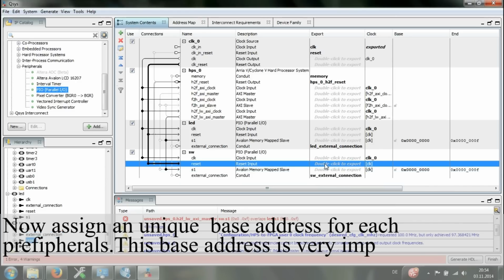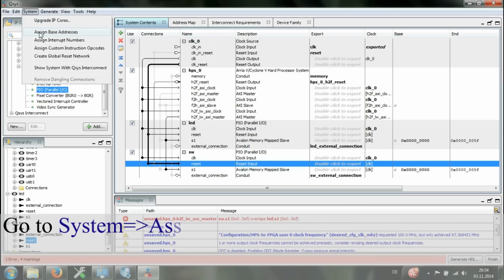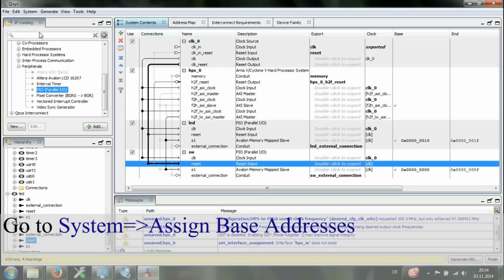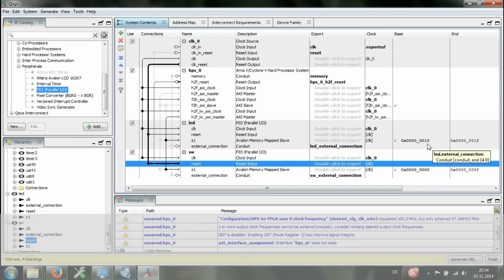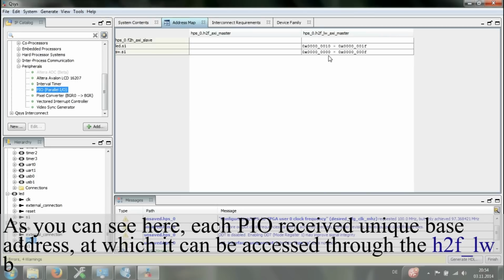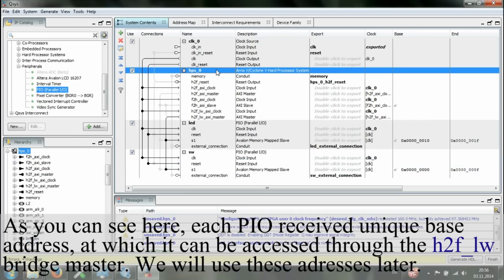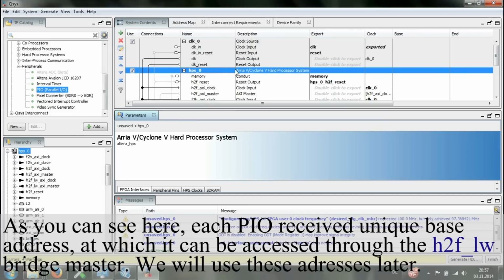Now assign a unique base address for each peripherals. This base address is very important. Go to System, Assign Base Addresses. As you can see here, each PIO received unique base address at which it can be accessed through the H2F Lightweight Bridge Master. We will use these addresses later.